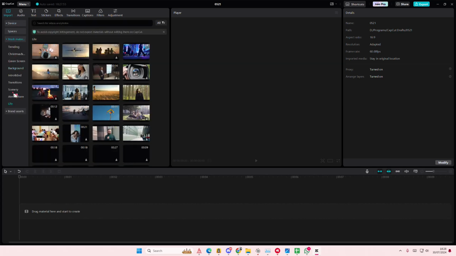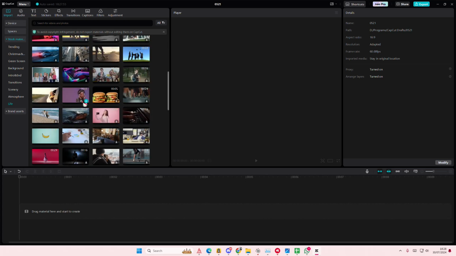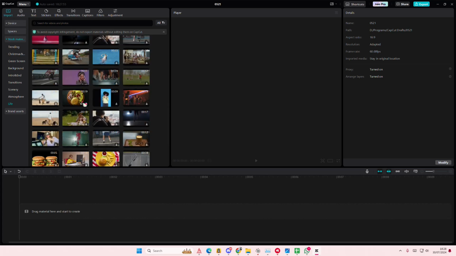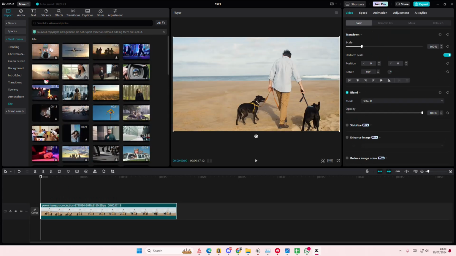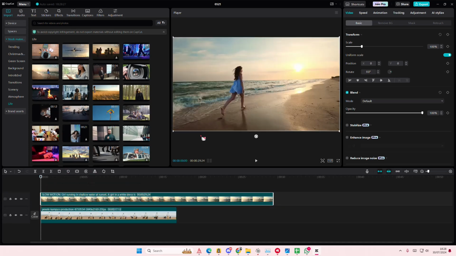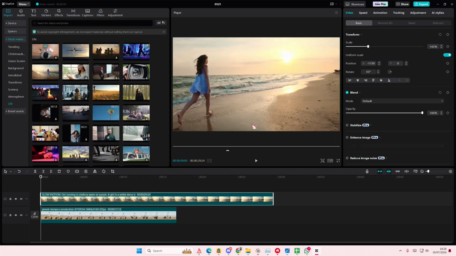In this video I'll be showing you guys how you can use the blend feature on CapCut PC. So for instance, I want to mesh two videos together. Let's see, which one should I use? This one and this one. I'm just going to mirror that. So I'm just going to place it here and I'm just going to adjust it a little bit.